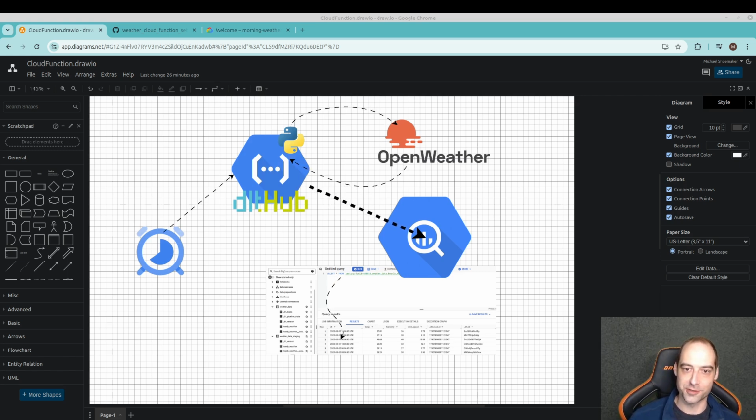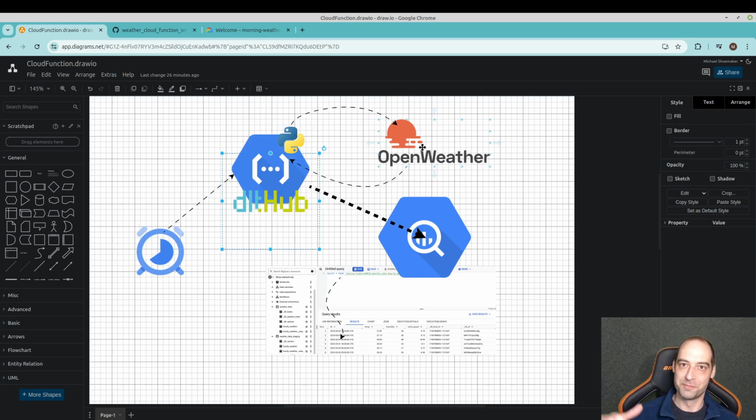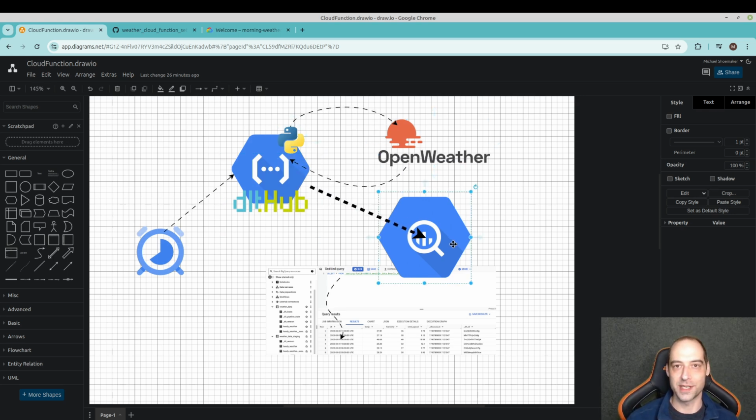So I'm on Draw.io right here, and this is what we're going to be doing. This is Google Cloud Scheduler. I guess I could have labeled these. And then we're going to make a schedule that's going to trigger a cloud function that runs DLT. It's going to go to OpenWeather, to their API, grab the daily weather, and then bring that back, load it into BigQuery, and then you can see the weather.